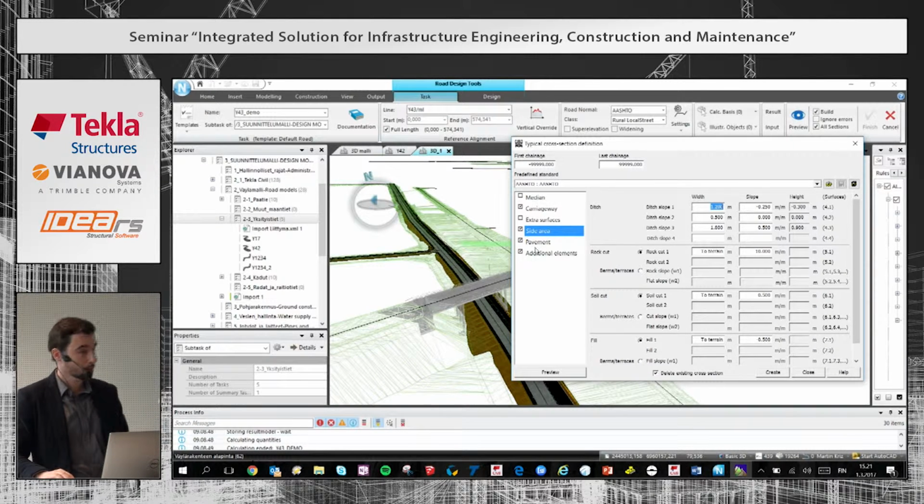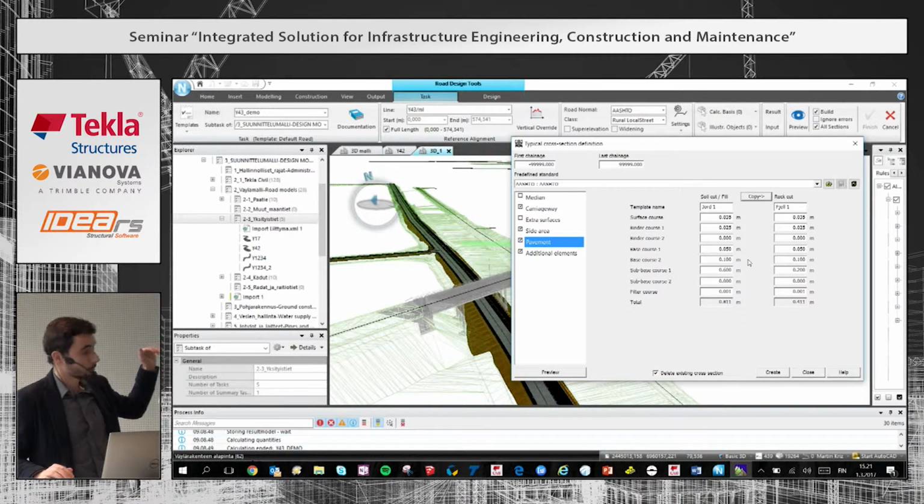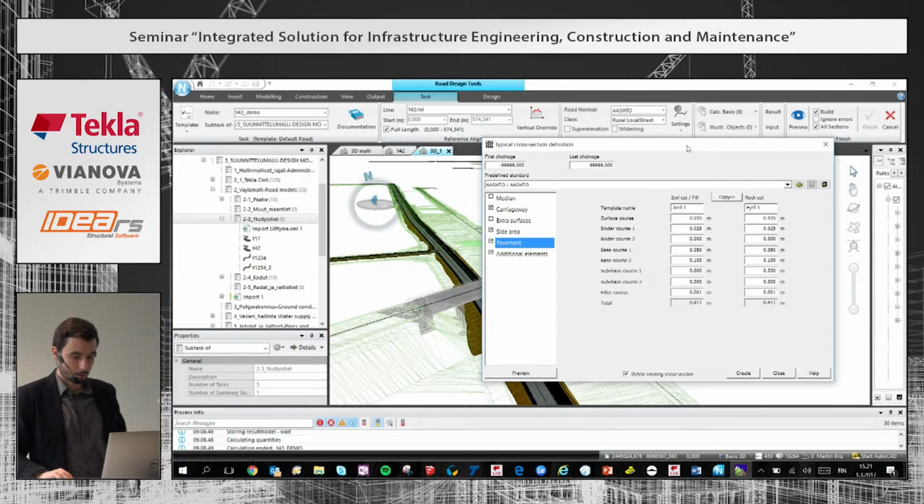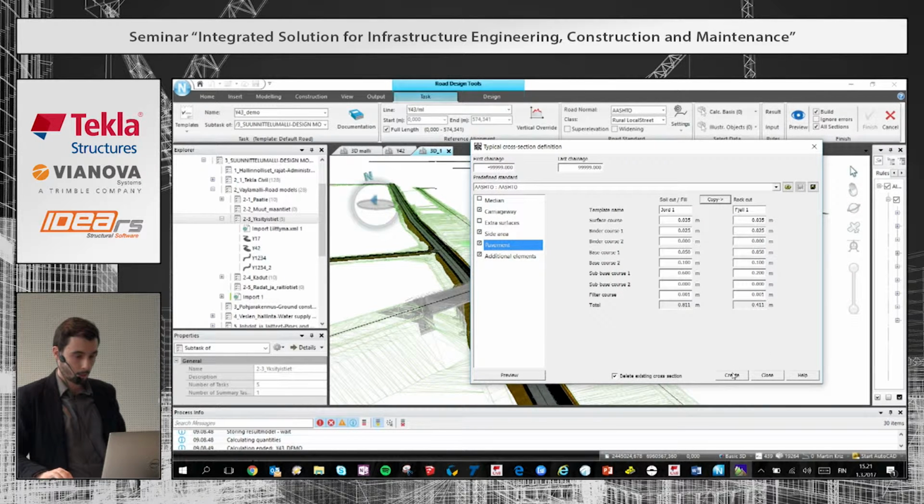Then we define the pavement. So what kind of courses, what kind of surfaces we will be creating, what kind of masses we will be calculating. So it's here. I have the surface, first asphalt, 3.5 centimeters. Then I have second asphalt, then I have base course, sub-base. And then what I'm going to do, I just say create.